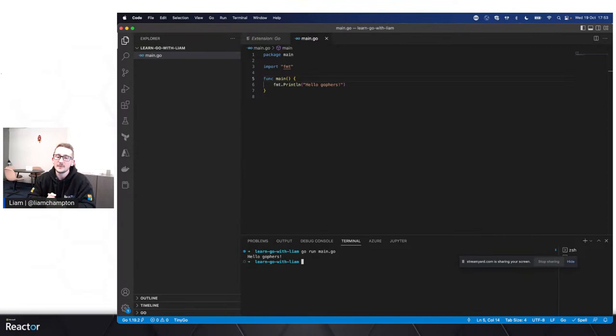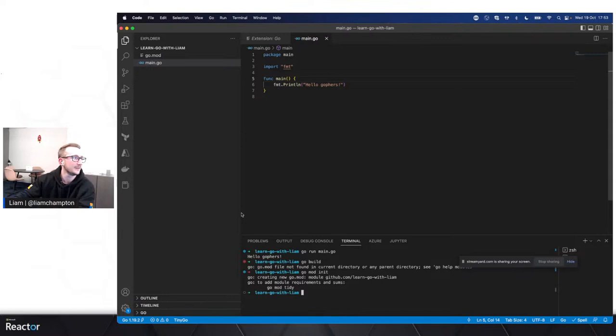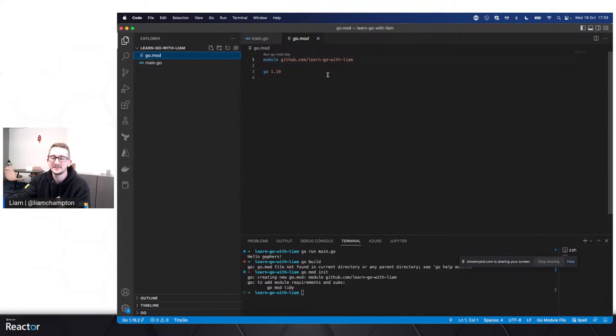Cool. What next? Well, I mentioned something about binaries, this whole cross compilation platform thing earlier, right? So if I do go build, it's going to error because you need modules. So now I need to do go mod init. As you can see on the left-hand side, I've now got a go.mod file over here. Obviously there's not a lot in it, but the module is learn Go with Liam. I'm using Go version 1.19, which you can see in the bottom left of my corner if you just about squint.